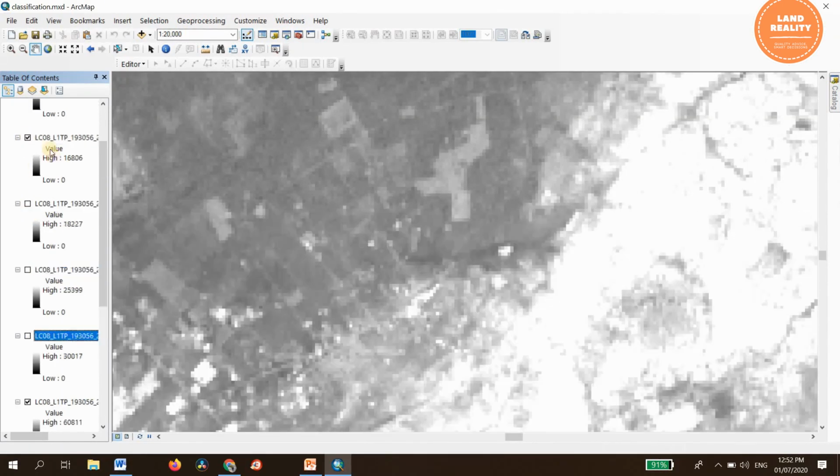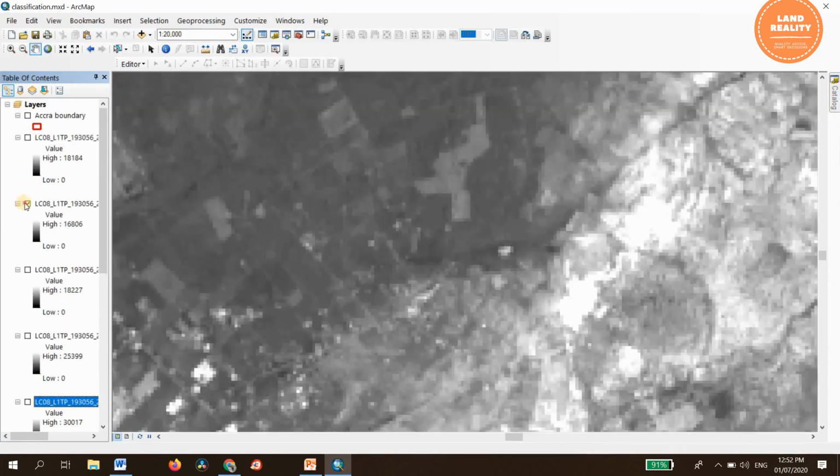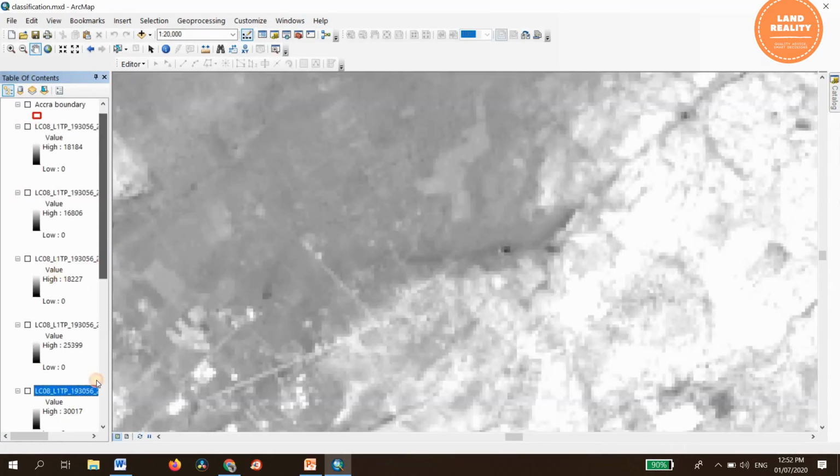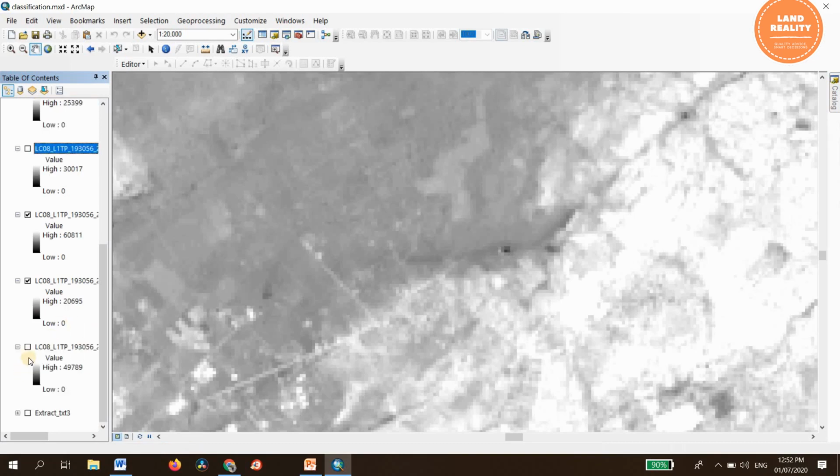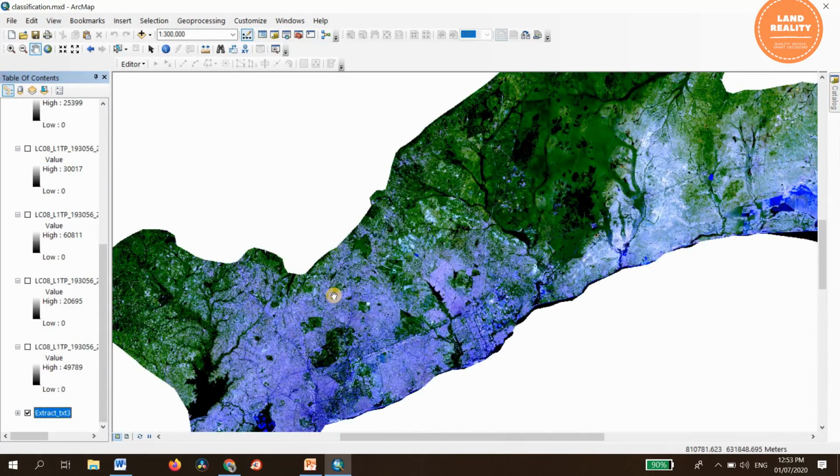So now let's move to the band combinations, what they really mean. I'm going to use this image. When you want to do classification, you need band combinations to be able to identify some of the features on the image.